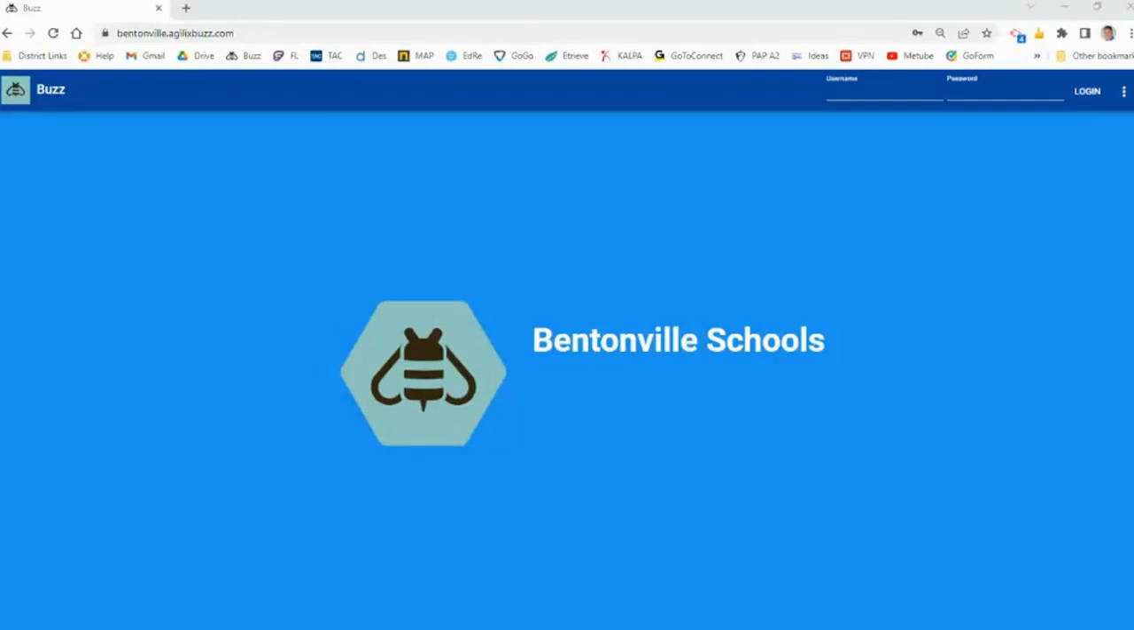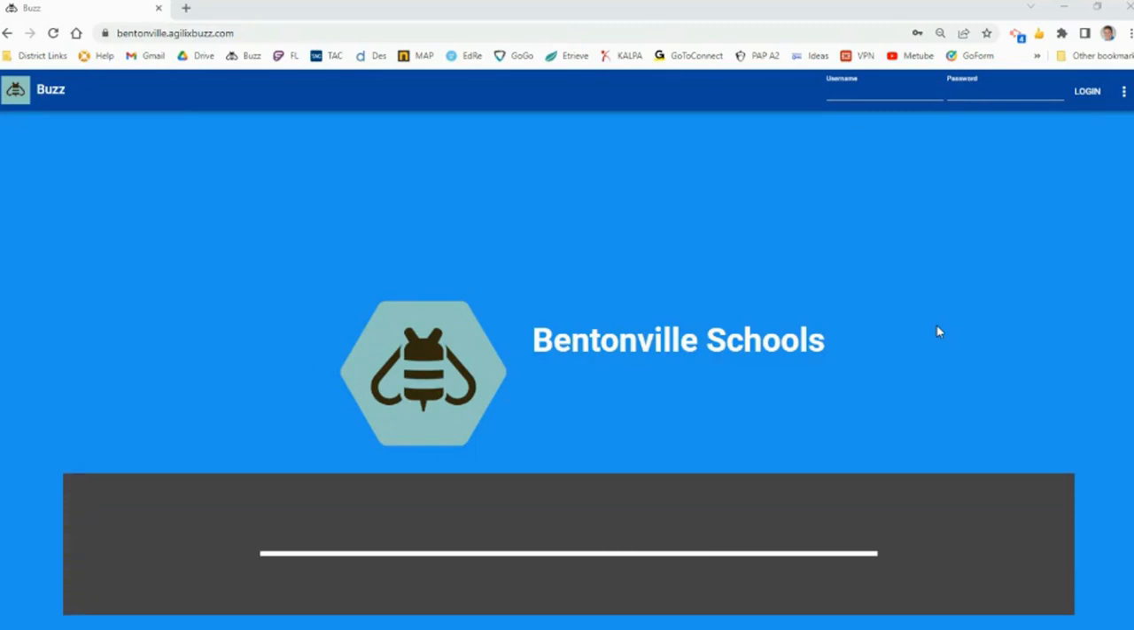If you're at the right website, it'll say Bentonville Schools, say Buzz up in the corner, and has your username and password up at the right side. So the first most important thing you need to know is how do you log into Buzz? Well, let's use an example student here. We're going to talk about Vinny Virtual.